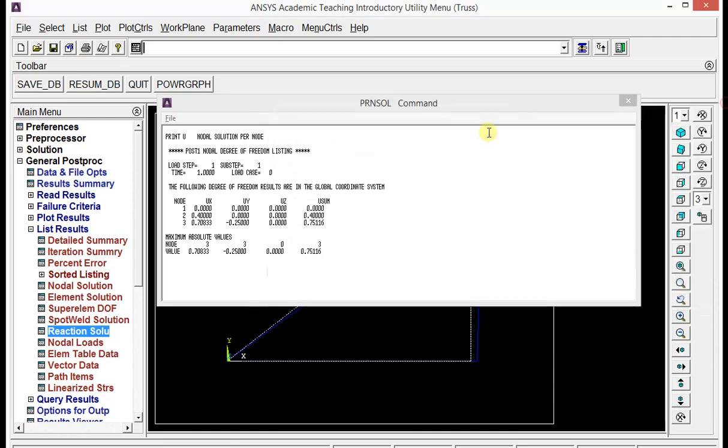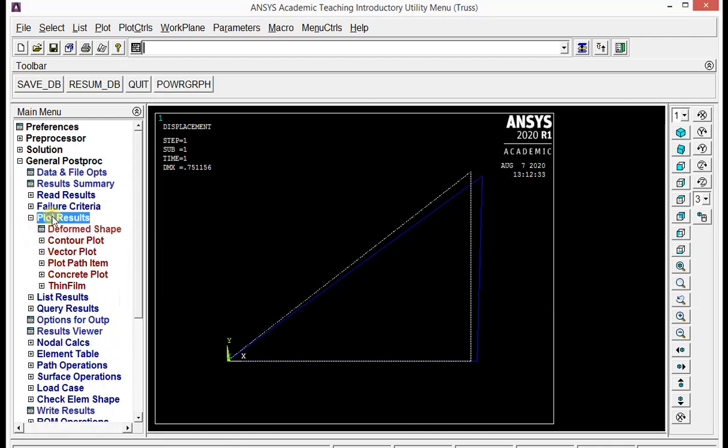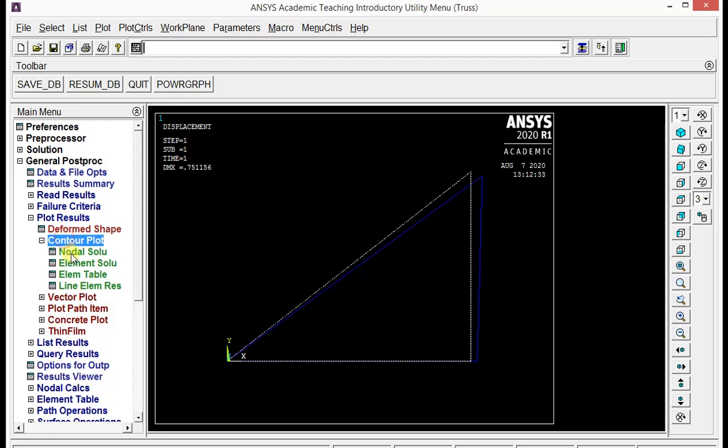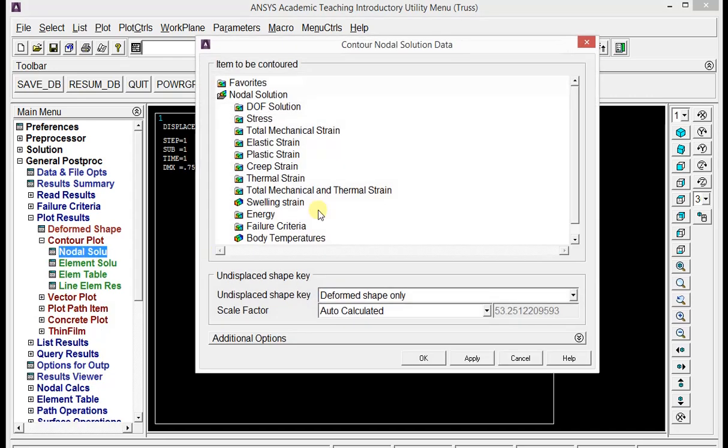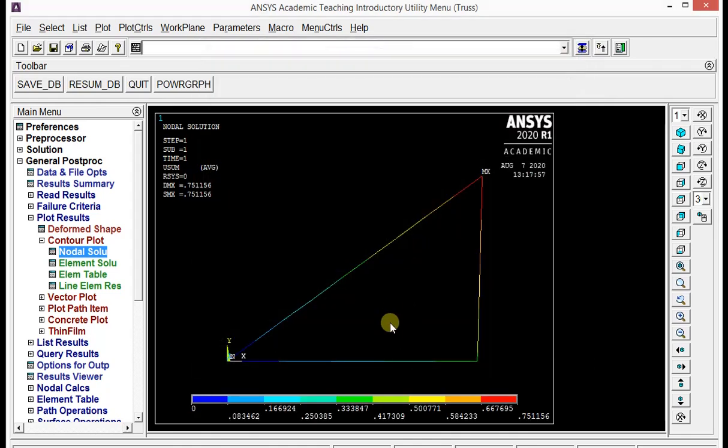We are going to plot the same results. So to plot the results, click on Plot Results. Again Contour Plot, Nodal Solution, Degree of Freedom, and again Vector Sum. Click on OK. We will get the deformation plot. And this is again a color plot. So according to the color code, the values are shown here. The maximum value is 0.7511 mm, and the minimum value is 0 at the fixed end.